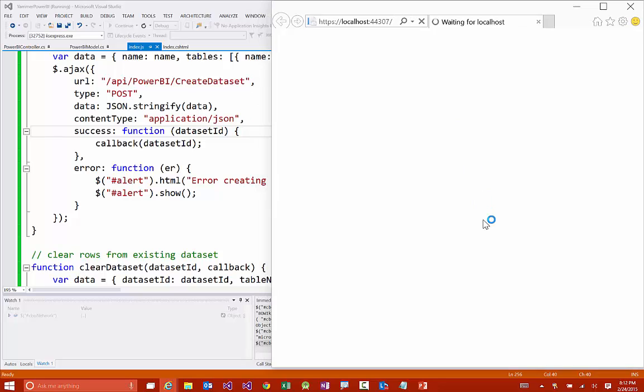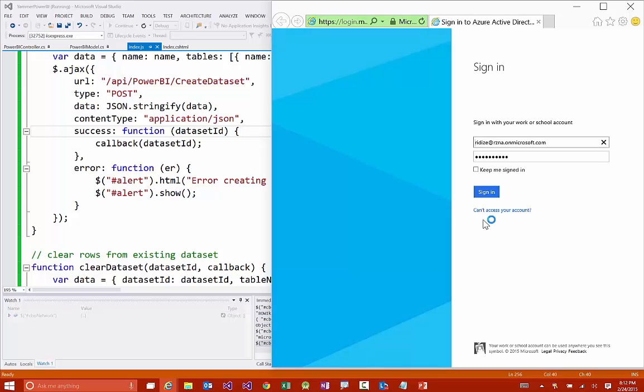And it's kind of a wizard. It's going to walk us through a 5-step process to go and actually perform the export and loading into Power BI. So it's going to force me to log in, and you can see again it's Azure Active Directory. I'm going to go ahead and log in here now.